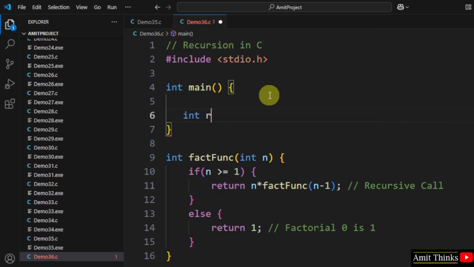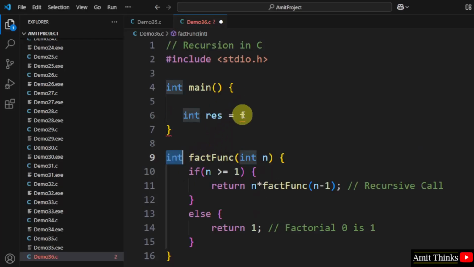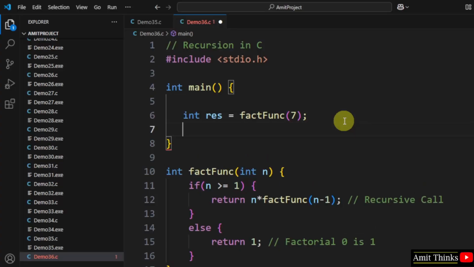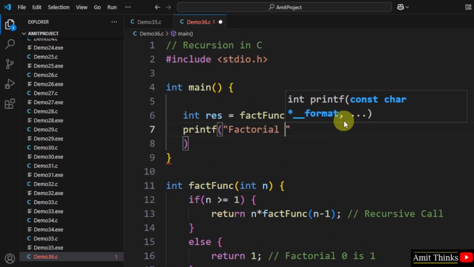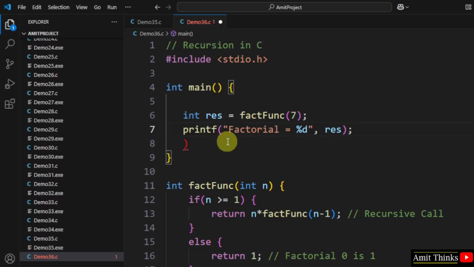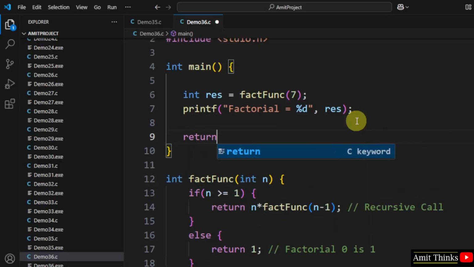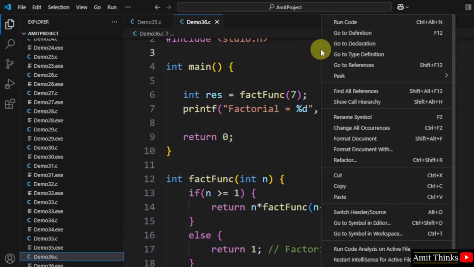Let us now call the function. It has a return type int. So we will pass the value now. Let's say 7 factorial. So this will be passed. And printf the result. %d for the number, that is the format specifier for the integer. And the return value. Now it looks fine. Save. Right click, run.